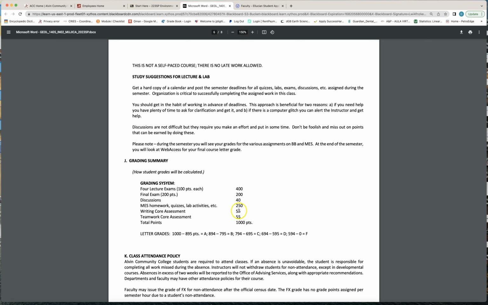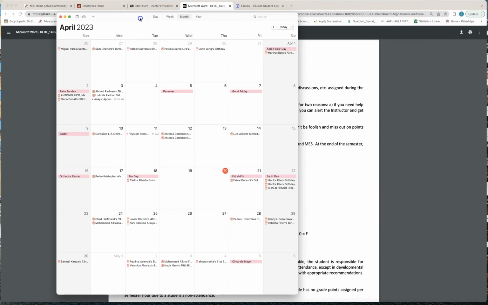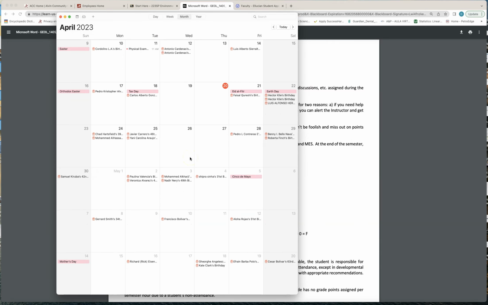Between these two you have 110 points, and there are some bonus points if you make a very good job in your assessment. So this is basically more than 10% of your total grade in this course. This activity is very important. Today is April 20. Let me open the calendar. It's April 20, so you have basically 3 weeks to complete this activity.